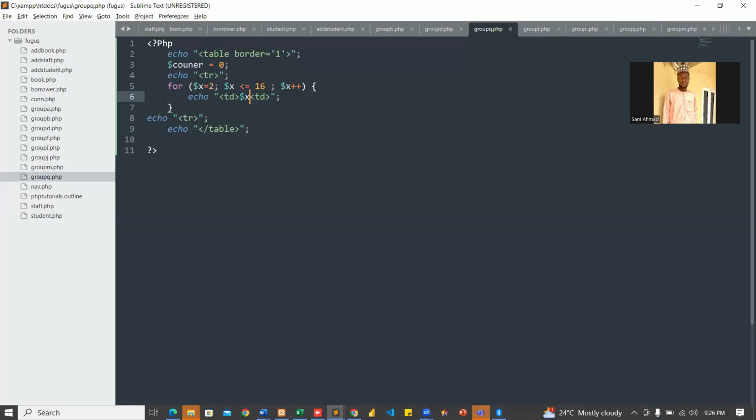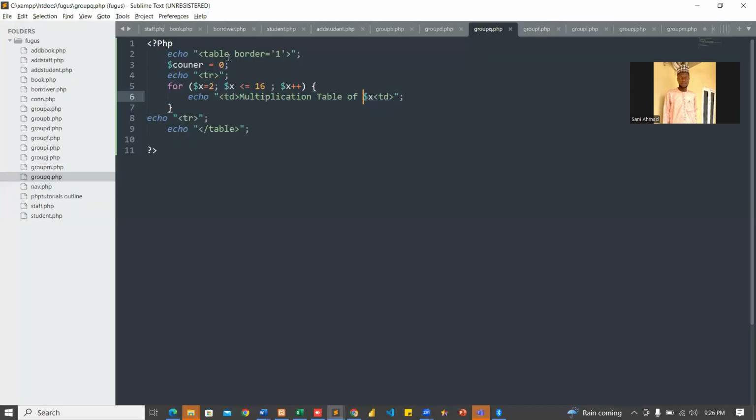I have 1, 2, 3, 4, 5. Multiplication of, good. So now you see it's giving me multiplication table of. This border is not awesome. Let me change it, okay, anyhow, let me leave it like this, but I think it's not that awesome, but I will just leave it like this since it's already showing up. So we have table border. We have created our table now.